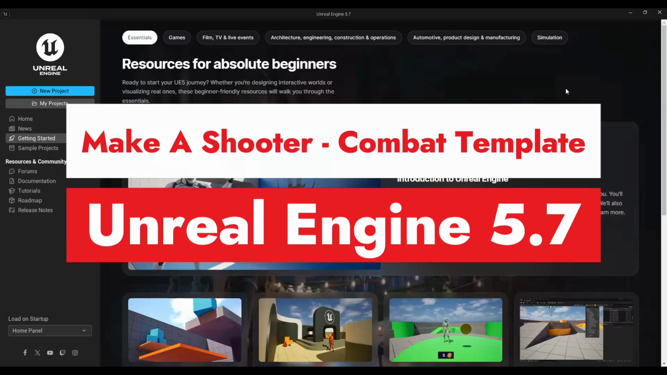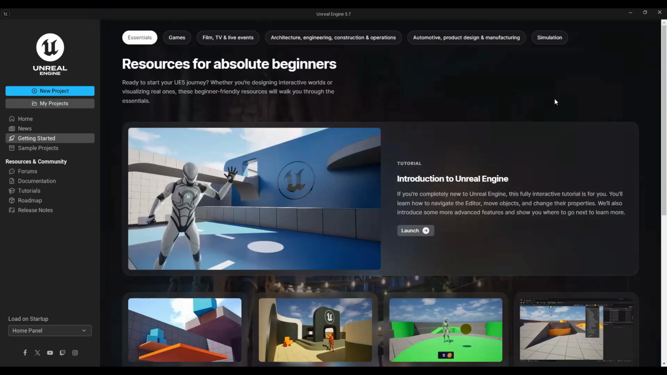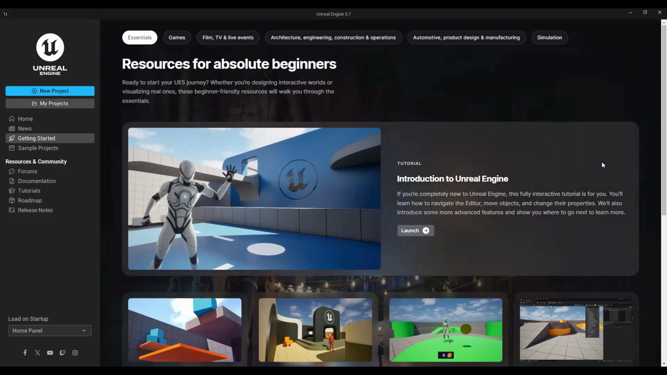In this video, I will show you how to combine the third-person shooter template with the combat template in Unreal Engine. We are using Unreal Engine 5.7. So let's get started. First, we will need to create two separate projects, one from each template. That way, we will copy logic from one template and use it in another template.